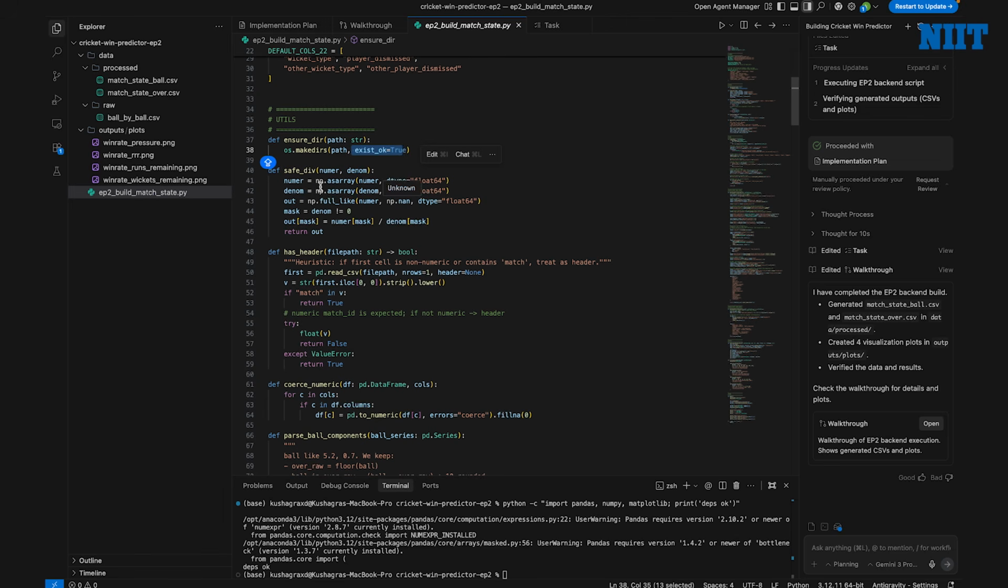Then you go down to your safe diff function over here. This is a safety function to avoid division errors. Sometimes we divide by overs bowled, and at the very start of an innings, overs bowled can be 0. So safe diff means that it would return NaN instead of crashing when the denominator is 0. So it keeps the pipeline stable. That's why we use this function, and I have described how this function works over here.